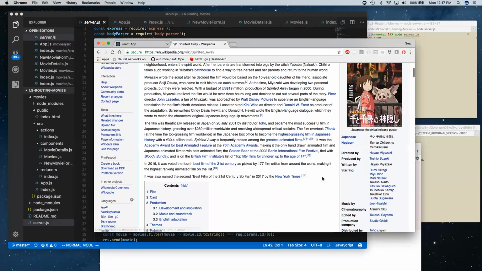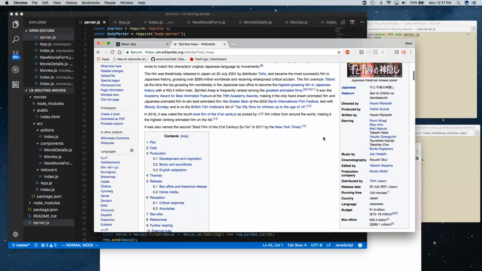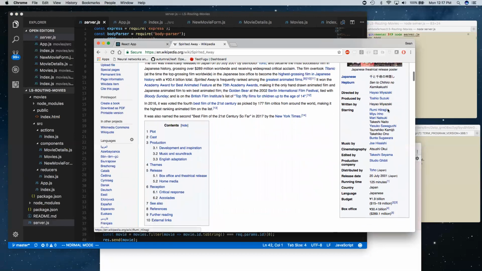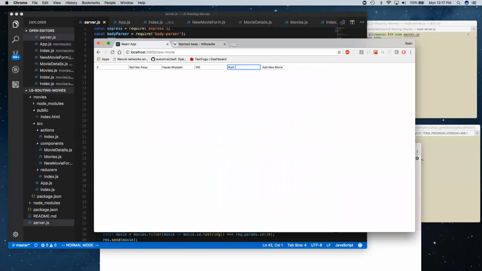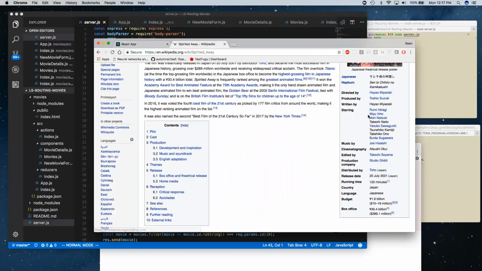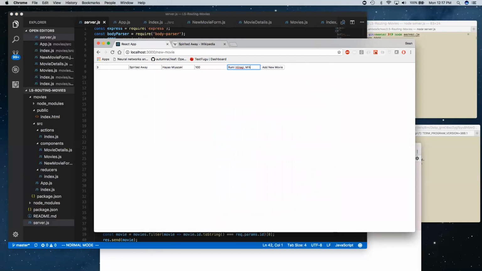Let's see. Santochiro, produced by written star Rumi Hiragi. Sure. Niyu Irino. We'll just add in 2 and add the movie. Did that work? Well, one way to find out.